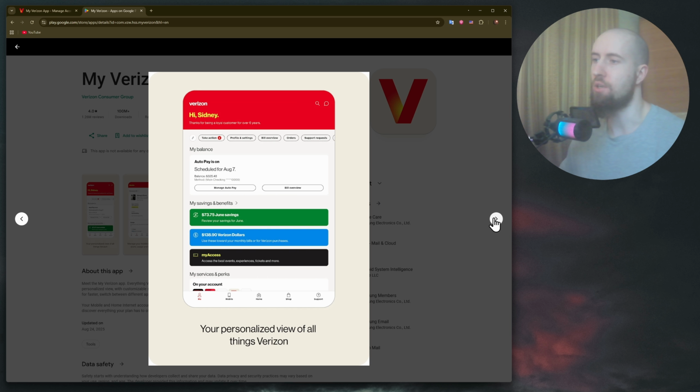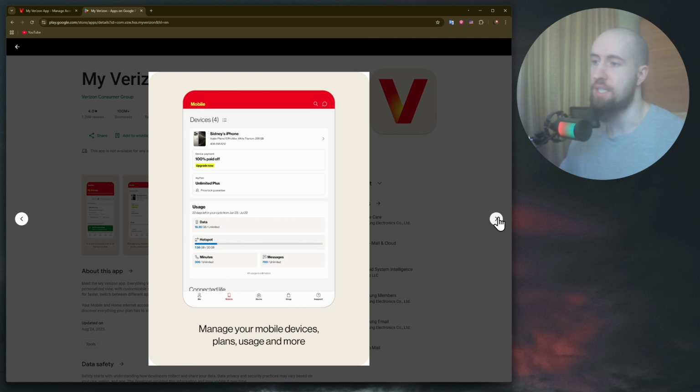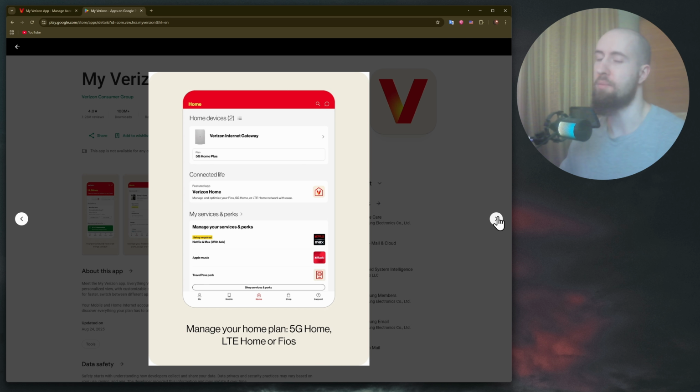There you can see all devices on your account, upgrade phones, headphones, or troubleshoot any issues. For alerts and notifications, tap on notifications. You can see real-time updates for billing, data usage, or network issues.